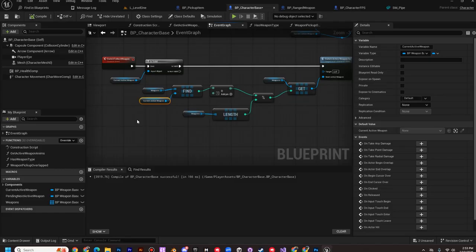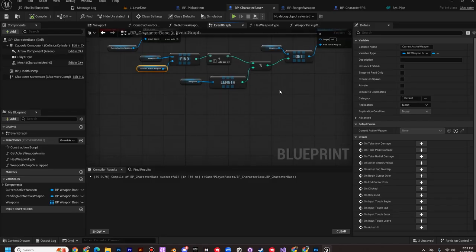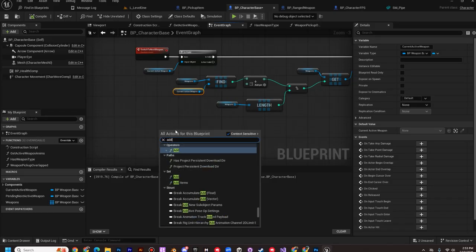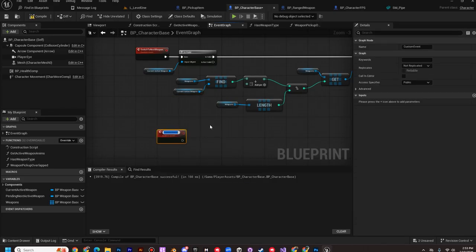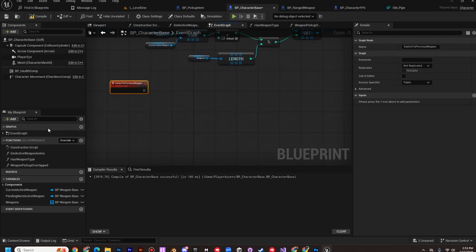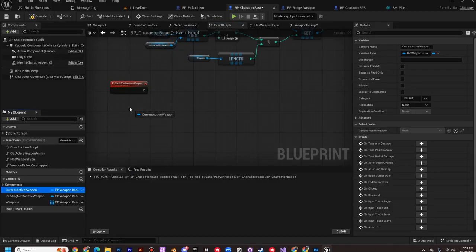Spoiler alert, it's going to be switch to previous weapon, because we want to be able to go back and forth. Should I copy and paste it again? No, we're not going to do that. So let's make that from scratch. So add custom event, switch to previous weapon, just because I think it's going to be easier to follow along if I do it from scratch. But we're going to do the same thing, really.